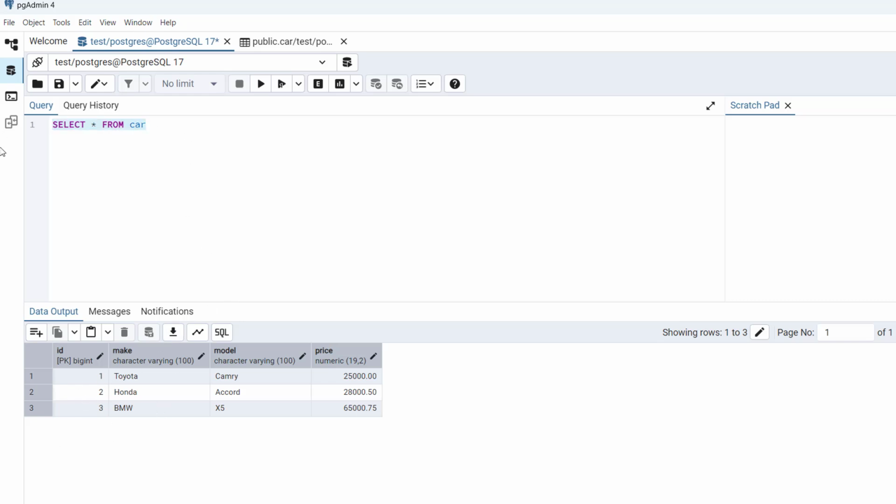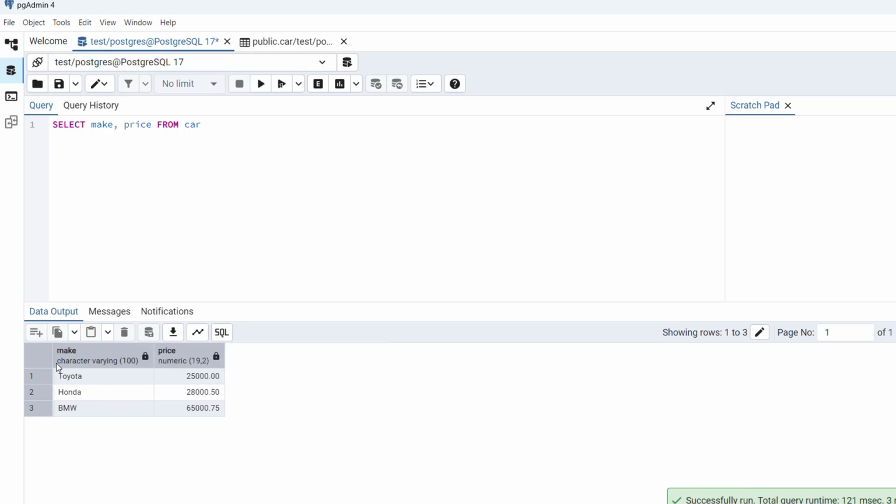If you want to see one or two columns, it is also possible. What you can do is give select make, price from car. So two items will pop up. Okay, right now we are getting two columns. So this is pretty helpful. You can see one column also.